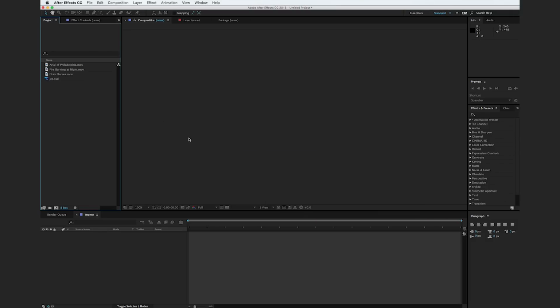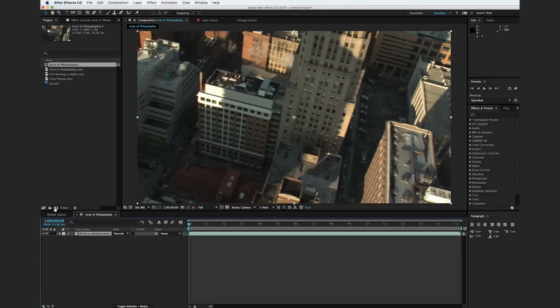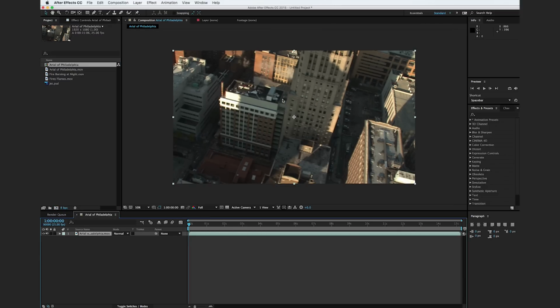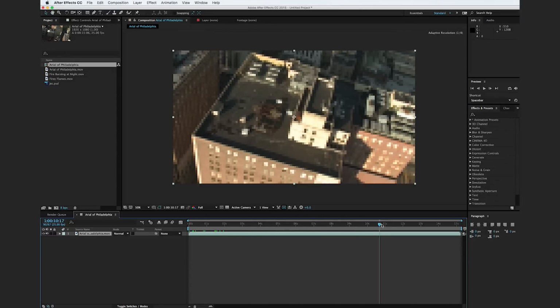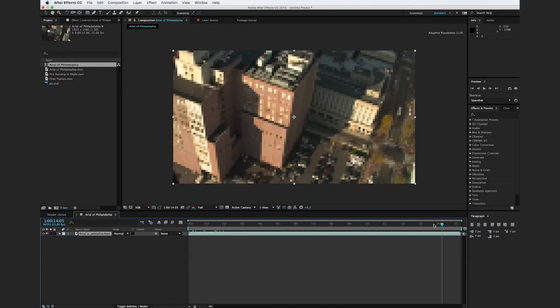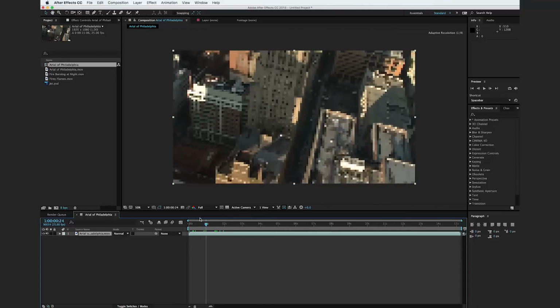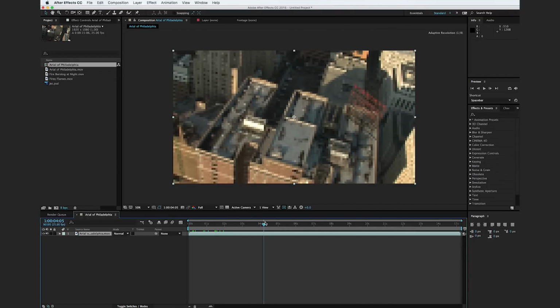So the first thing we're going to do is drag our aerial of Philadelphia down to this new composition button here and let go. If we scrub through, we can see that this is about a 15-second long video sequence that really is too long for our scene. We really want just about the first 5 seconds.